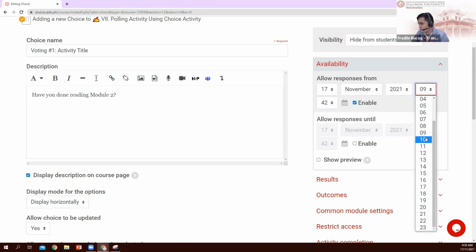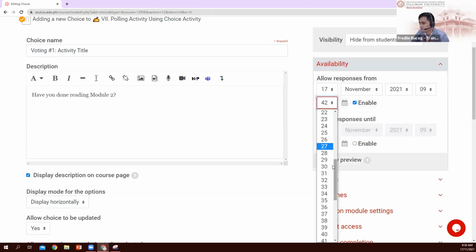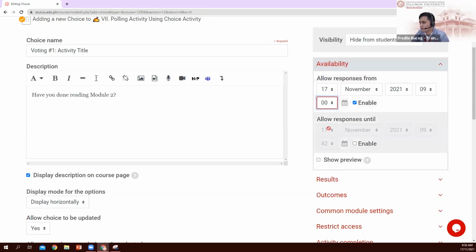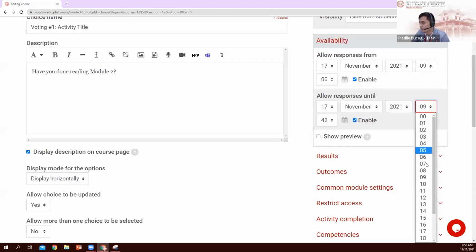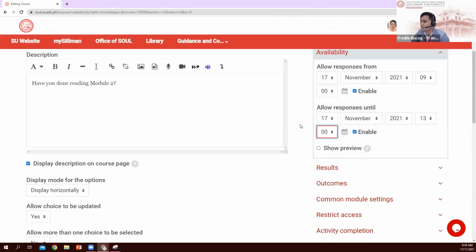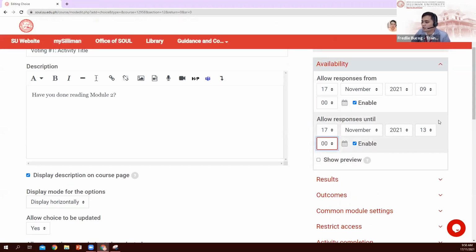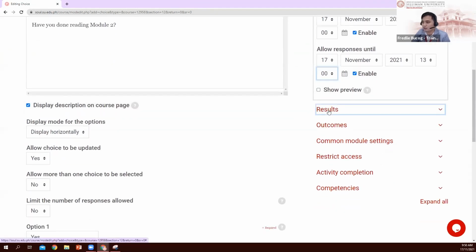So for example, from 9, this is military time, take note. And then allow responses until 17, till 1 p.m. So that's 13. And then after that, you scroll down and then you click the results.